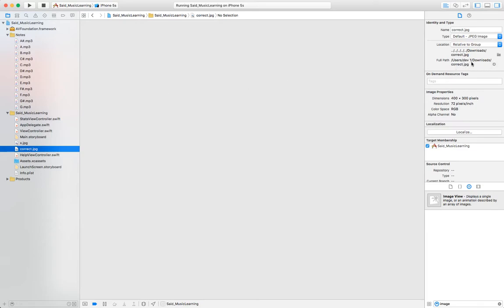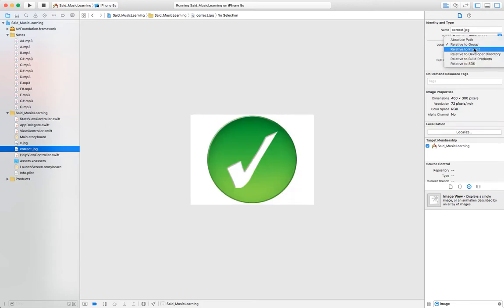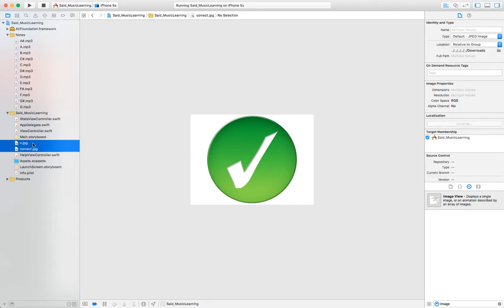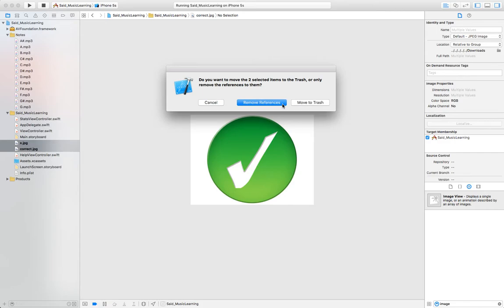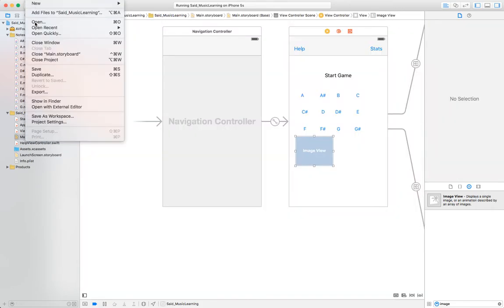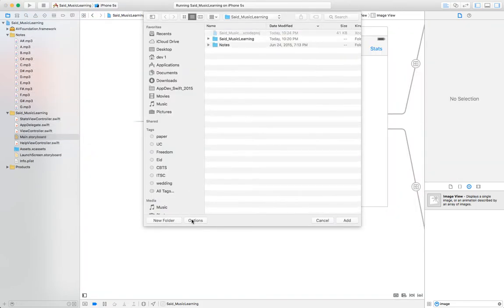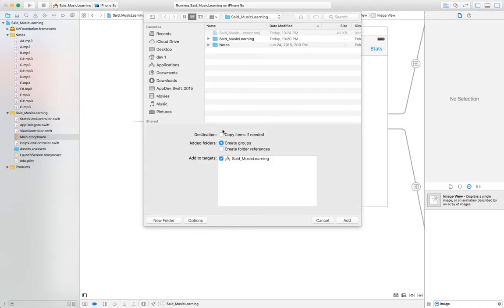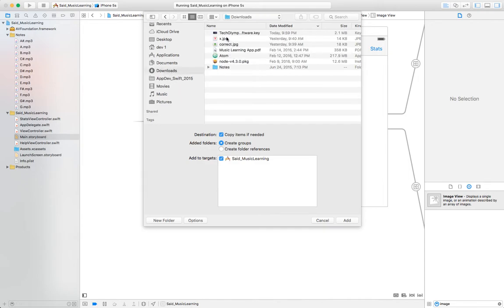And there is a problem. The location is relative, and it did not copy the image into the project. So I'm gonna delete those images from there and add them again and make sure that I say I want to copy them. So if you click on options, make sure you copy items if needed.